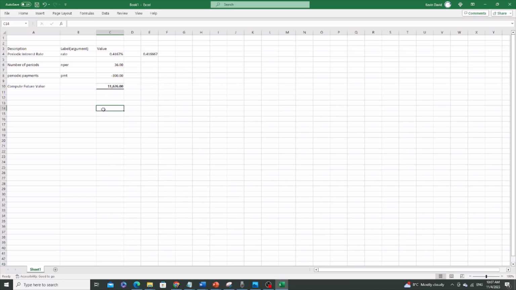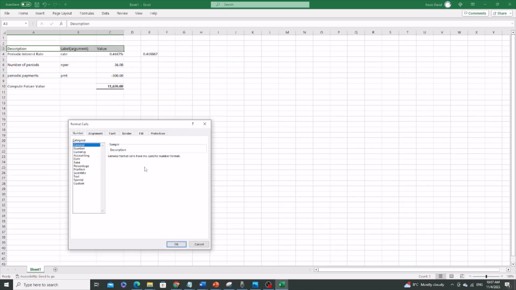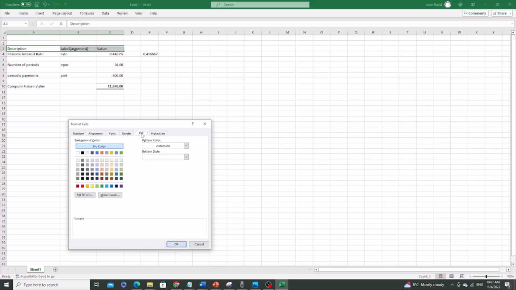That's the future value of this investment, and we can go and make it a little more fancy by formatting and filling in the labels with color. Let's fill it with a blue. Fine. So there you go.